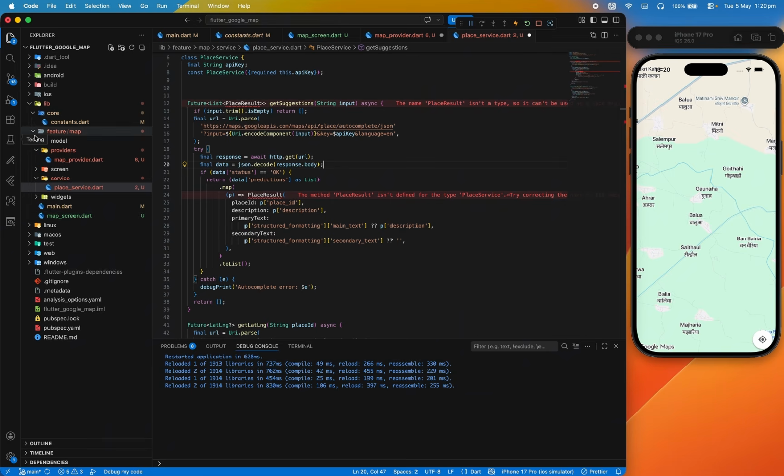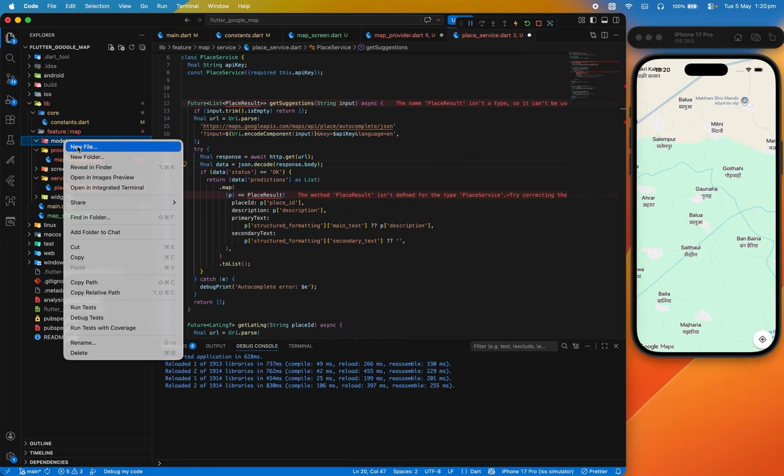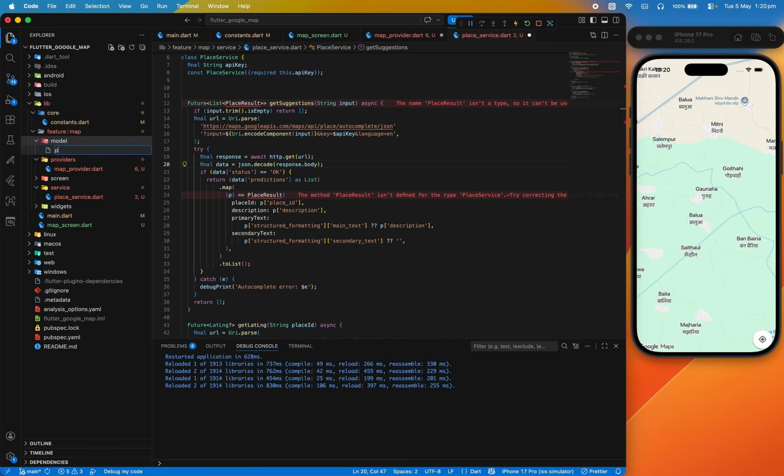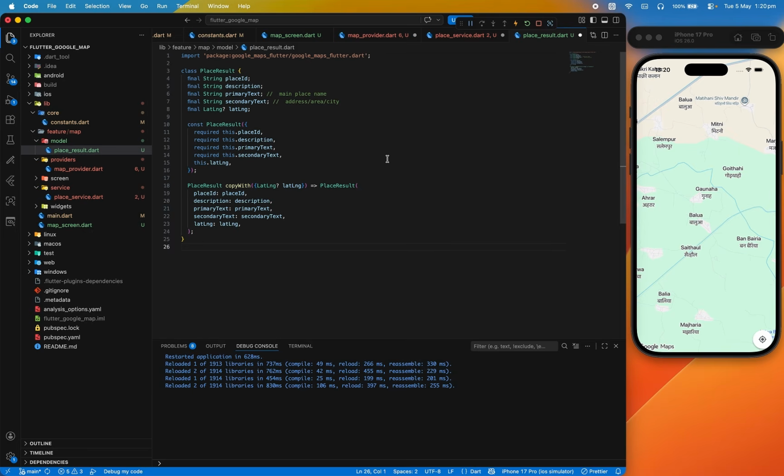I will create it inside my model folder. I'll create another file and name it place_result.dart. Inside this place result, we store five things: the place ID, description, primary text, secondary text, and lat long. If you only store the primary text and some places are confusing, with the same place name, the secondary text can identify the exact place, so we display the address, area, city, not only the name.